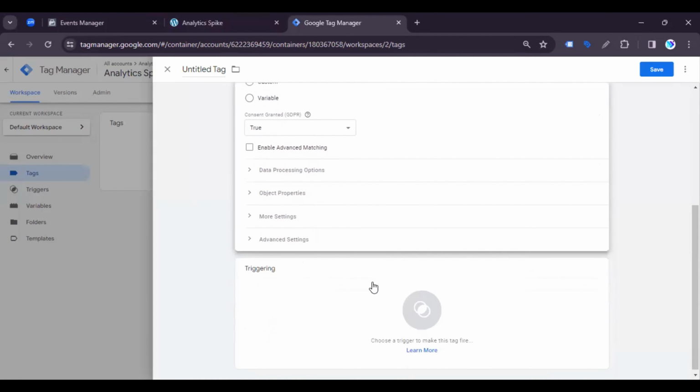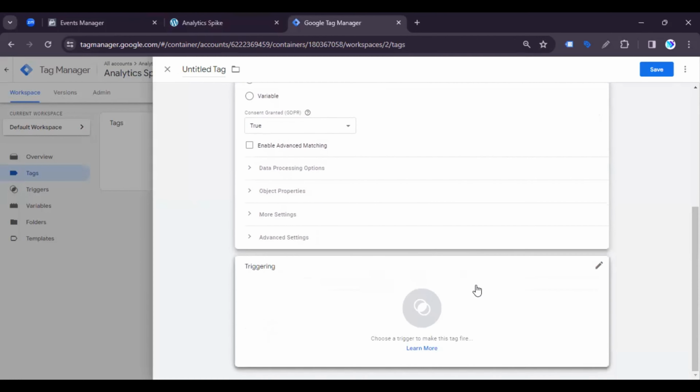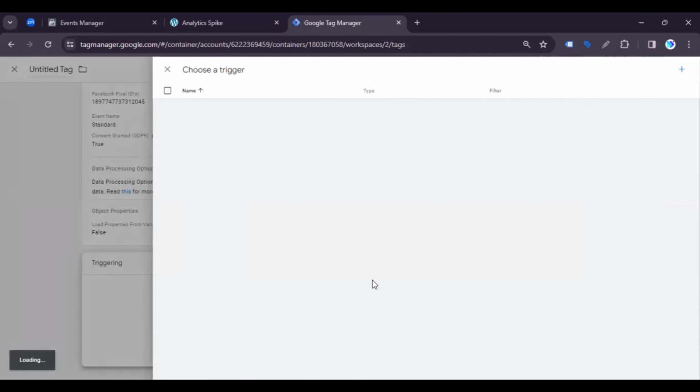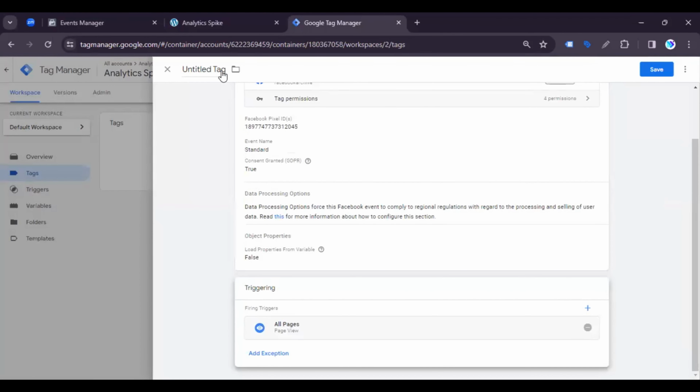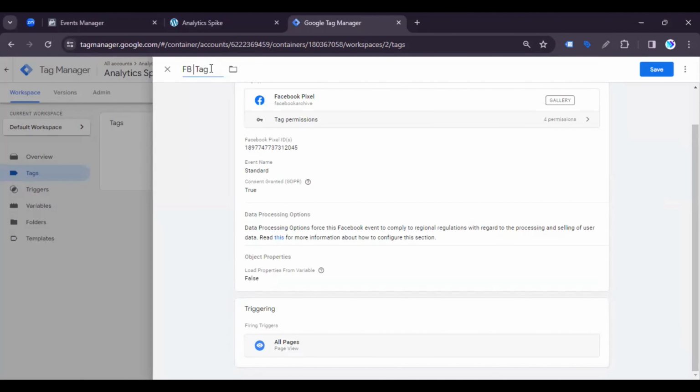Then go here, scroll down, and under triggering, click triggering, and select all pages. Then give it a name like this, page view track, and click save.